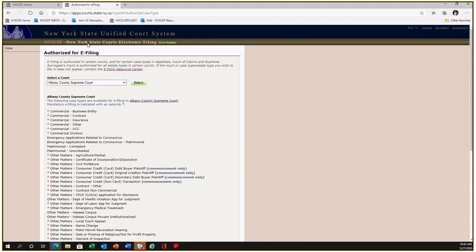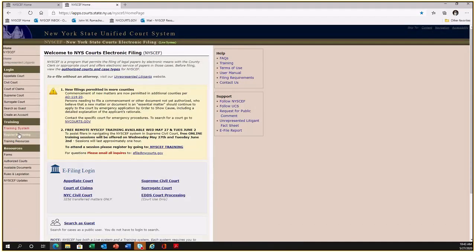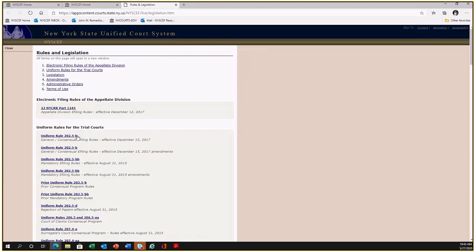So I'm going to go back to the main homepage again, and I wanted to show you the rules and legislation that govern e-filing. I'm going to click on Rules and Legislation and show you where the uniform rules are. Now, the uniform rules cover consensual e-filing and mandatory e-filing.